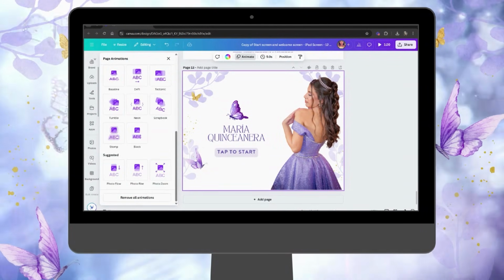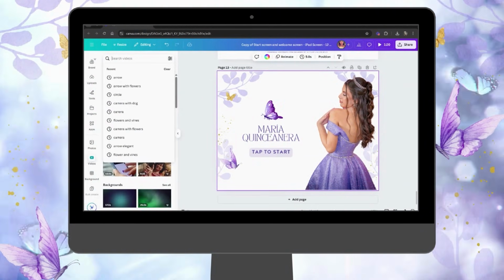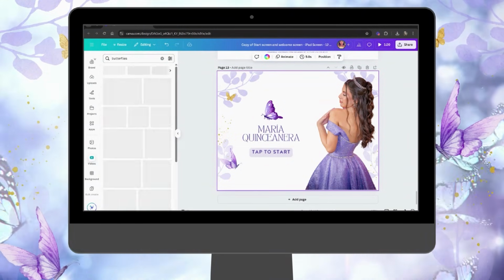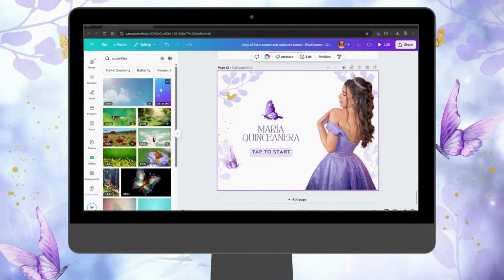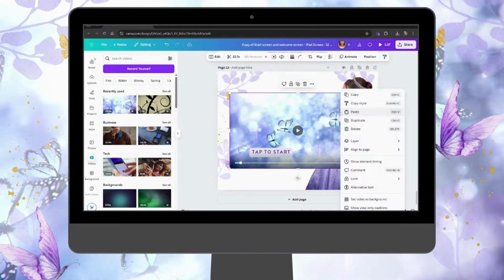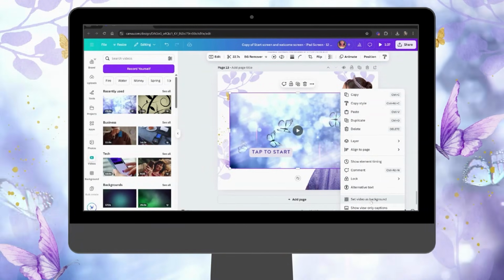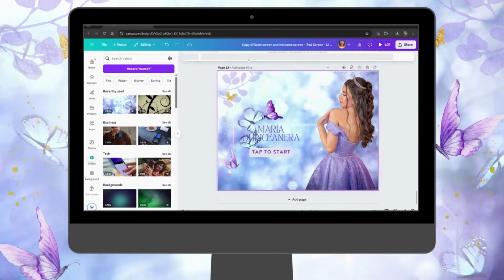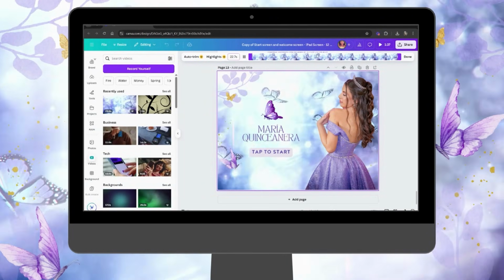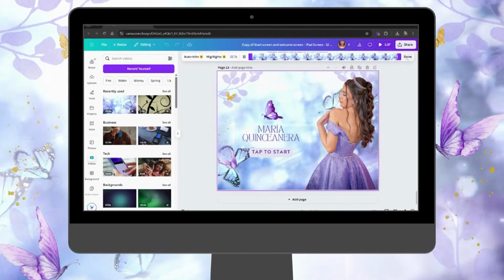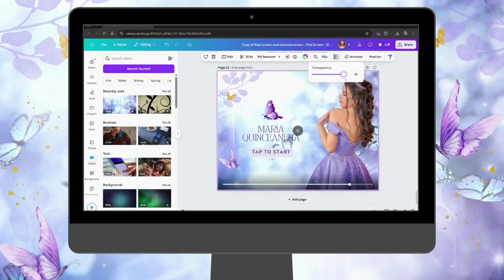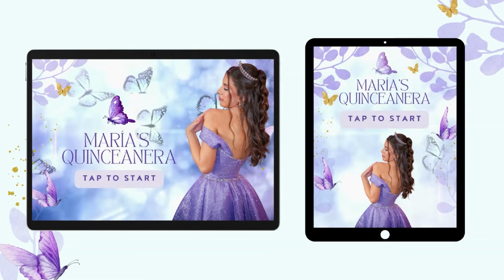Next, I want to add an animated background. Click on Video to the left and then select Butterflies. Right-click on the image and then select Replace Background. You can edit the amount of time this video plays, and you can also adjust the transparency. Our start screen is now finished.